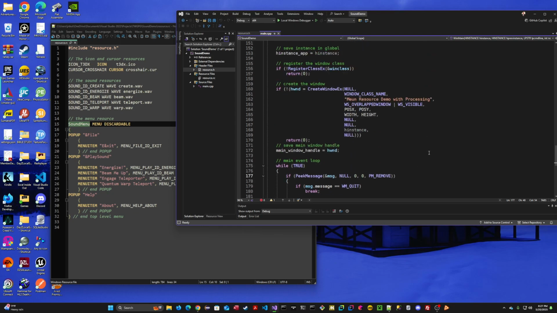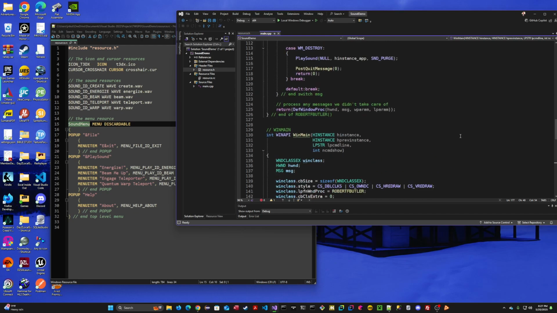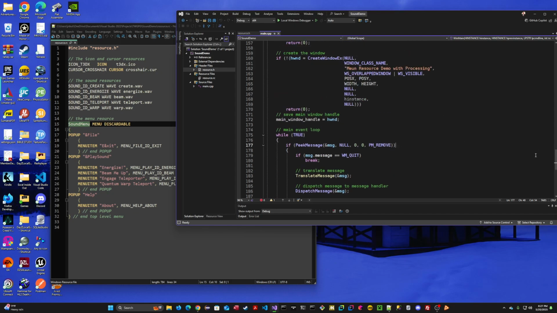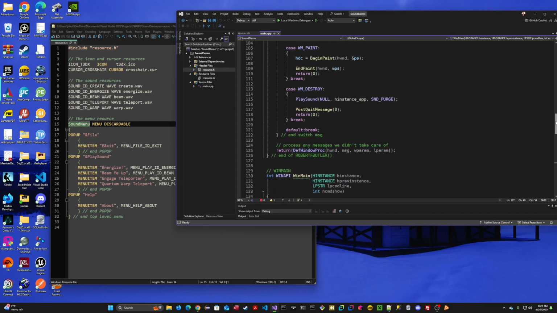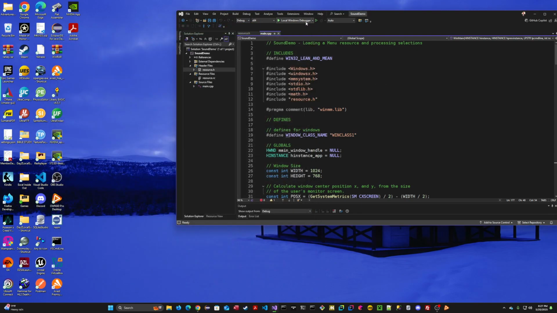And besides the extra stuff that I showed you about the resources, the code is the same as the other one. It's just got all these other extra things in it to make it be able to play sounds and everything. So we'll run this one and show you what it does.